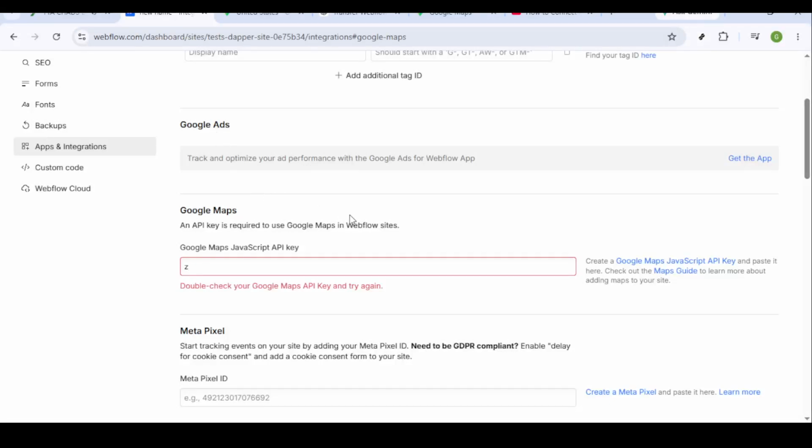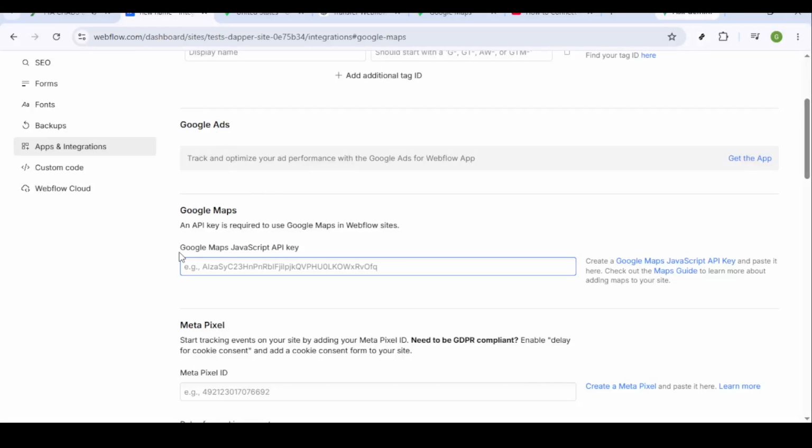In today's video, I'm going to teach you how to add Google Maps to your Webflow website. If you're looking to enhance your website with a dynamic map, you're in the right place. This simple process will guide you through creating a professional touch for your site. Let's dive right in and take it step by step.